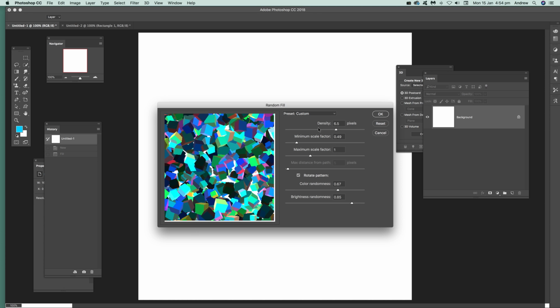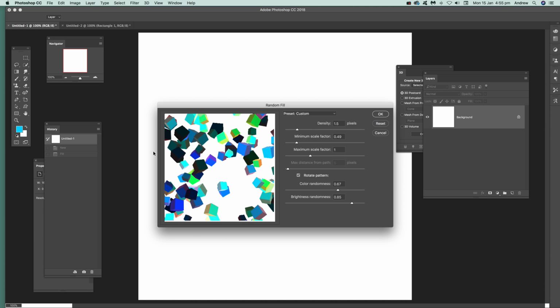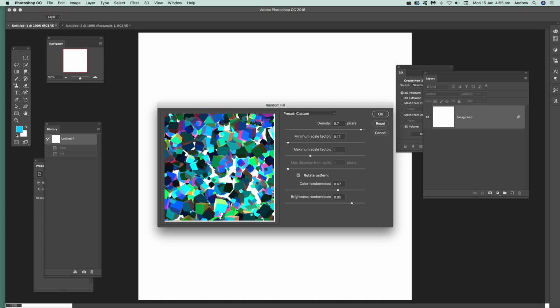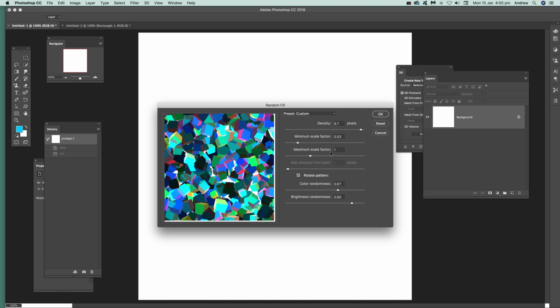Now modify density. I can go all the way back down there and make it very, very little, or I can go all the way up to the top, and you can see it fills the entire design. You can modify the scaling as well, so you can make it a lot smaller, with very tiny ones there, or I'd just stick it about there and keep it at 1. You don't want to go too high for the maximum, because then the image doesn't look so great. Personally, I think that's about right.